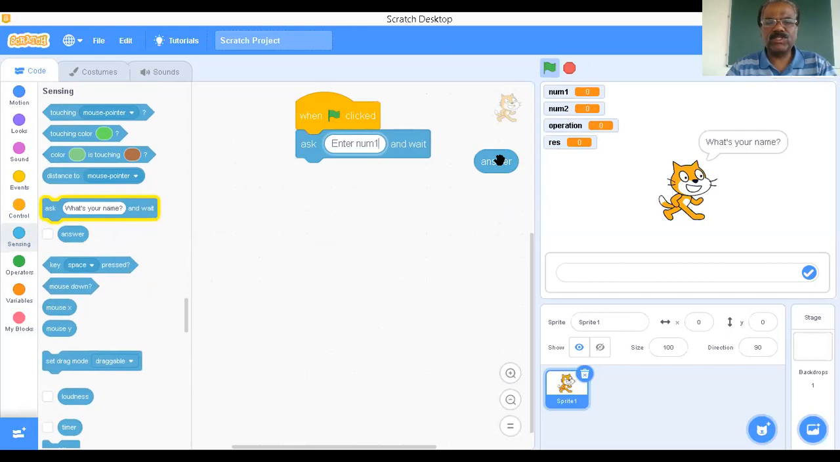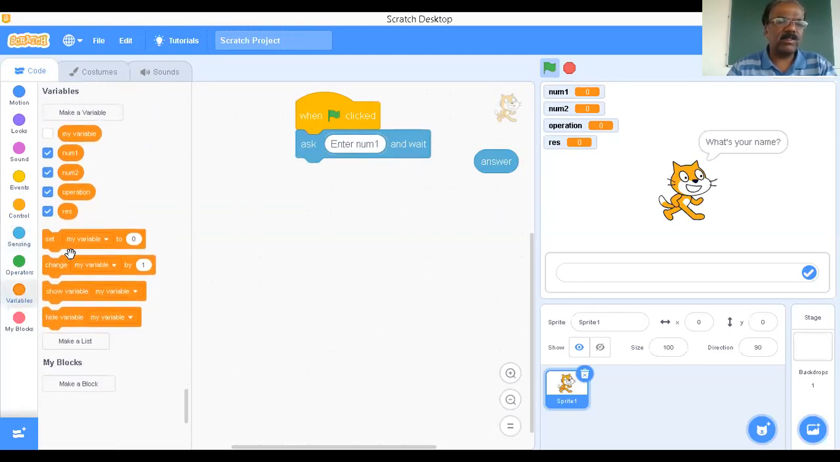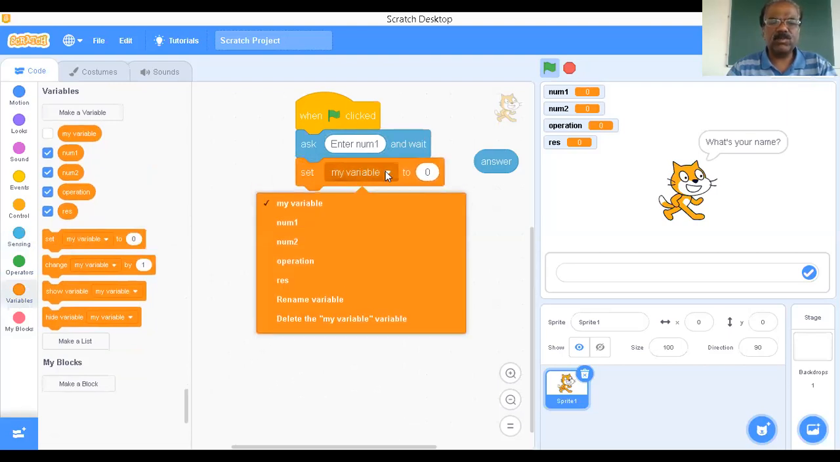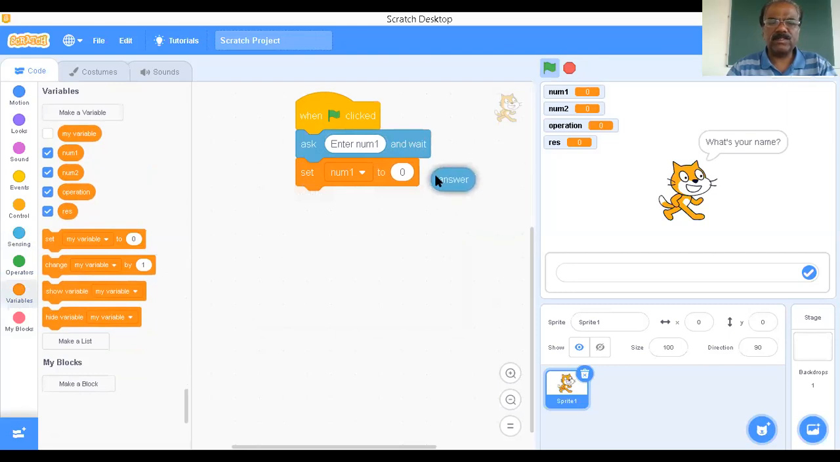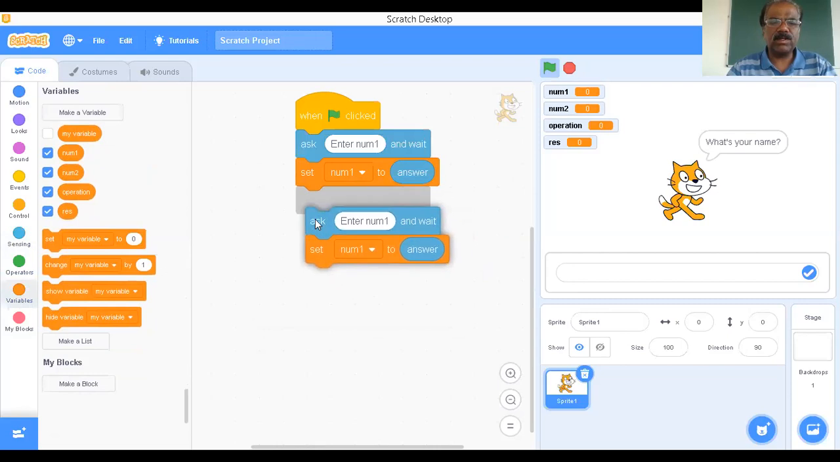Then we have to set this answer to num1, num2, something like that. Therefore, we'll go to variables, then get this particular block. Set first num1 to this answer. The answer goes to num1. Now, once again, I have to duplicate this complete thing.